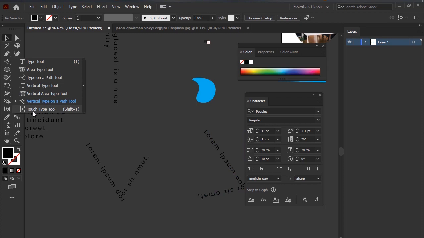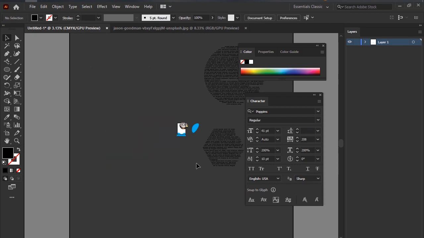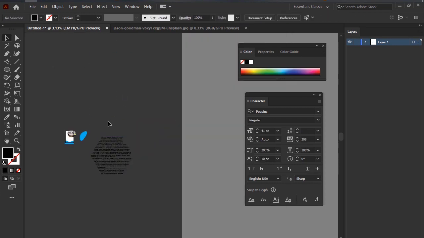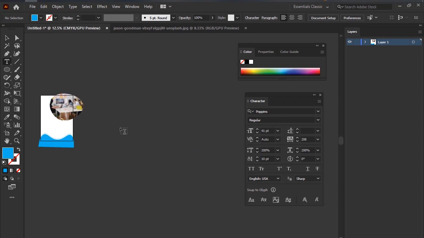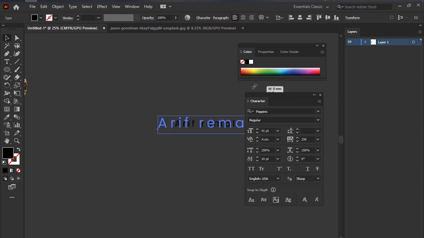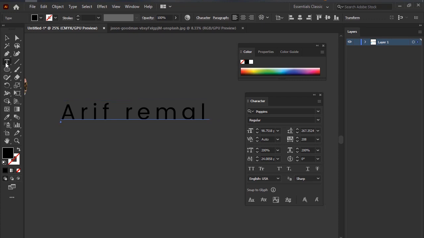And this is another interesting tool, the touch type tool. Let me delete all of these things. Let's go to the type tool and click. Let me increase this size. Let's say I want to increase only this letter, only this word.